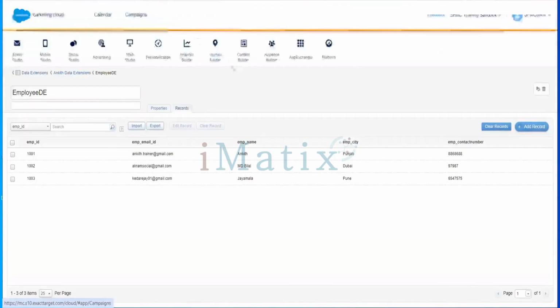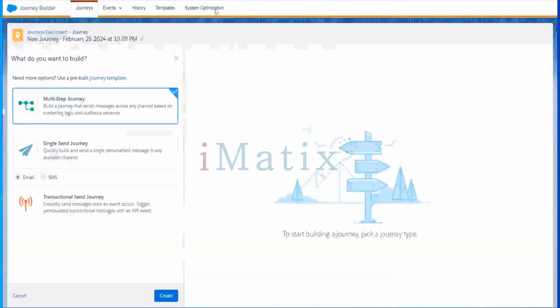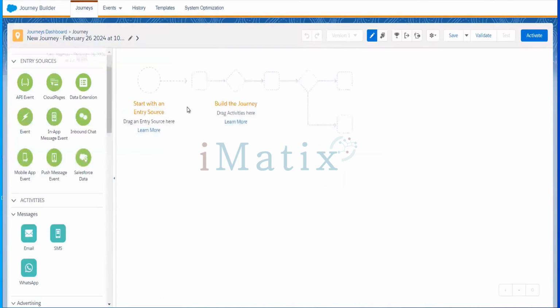Now we want to do Journey Builder. Next, we are going to start our first Journey Builder. There are three types of Journey Builder. Multi-step journey, single-step journey. The second, we go for multi-step. First, choose the data extension. We can give a name.